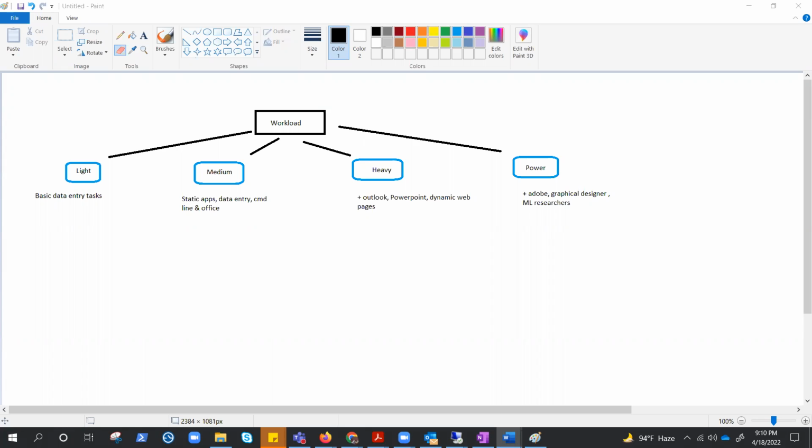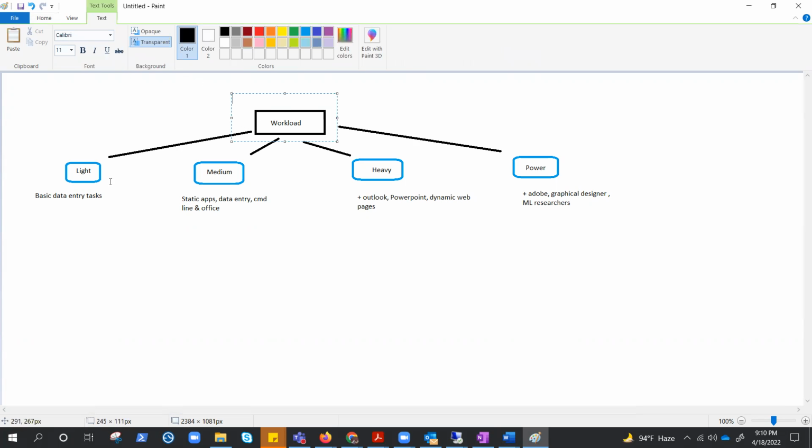Well, Microsoft categorized workload into 4 categories. As you can see on the screen: light, medium, heavy, and power. And also provided guidelines for maximum users per vCPU for less than 20 users and more than 20 users that we need to check out in this video.